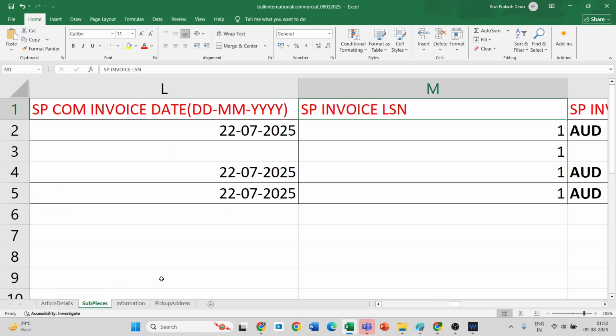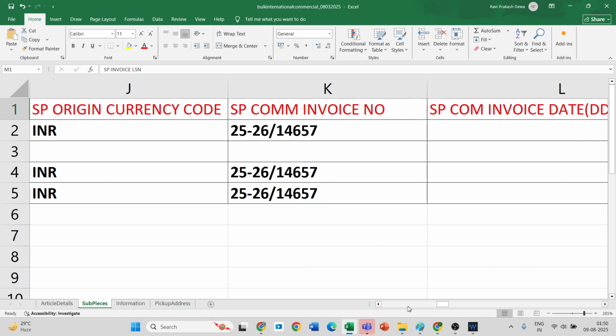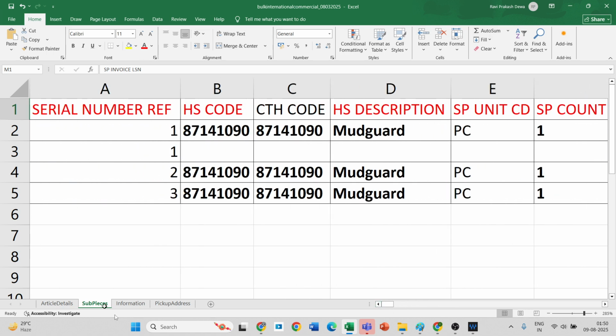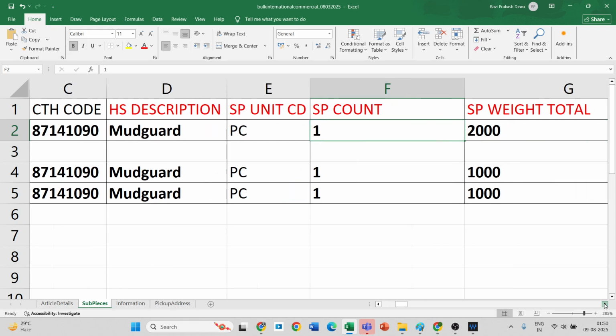Suppose in the first parcel there are two types of things, one is a book and the other is a pen, then you have to use two rows for parcel number 1. In the first row you have to mention the HS code, CTH code, the HS code description, mudguard, then unit pieces, 1 unit, this sub pieces count, then sub pieces weight.